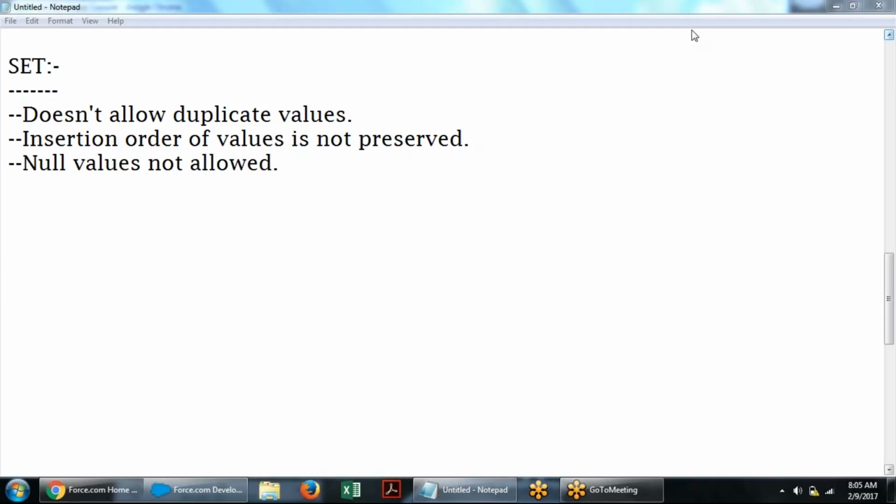Meanwhile, this is something related to the admin concepts, CRM process.